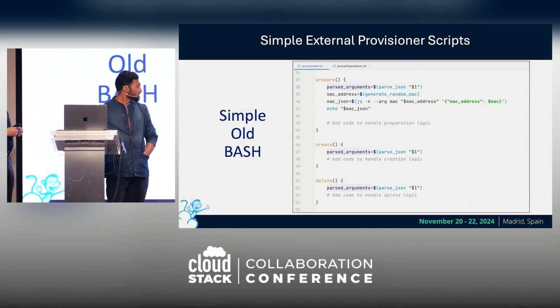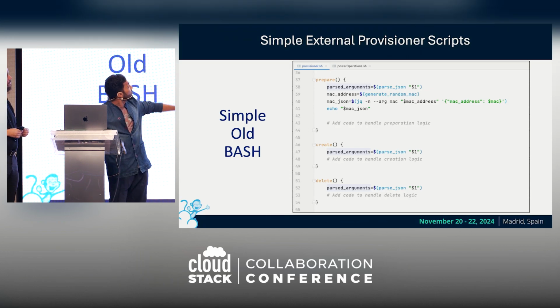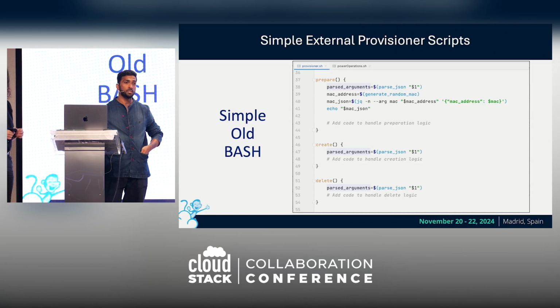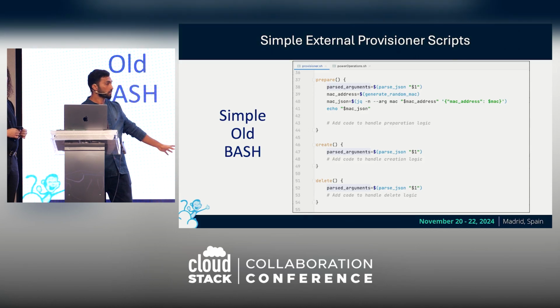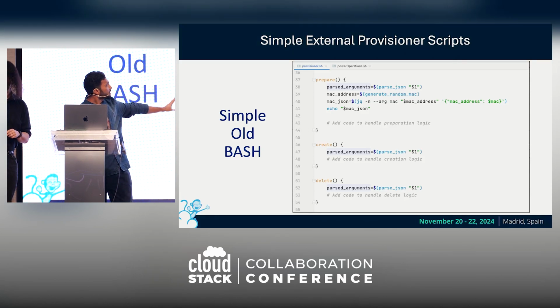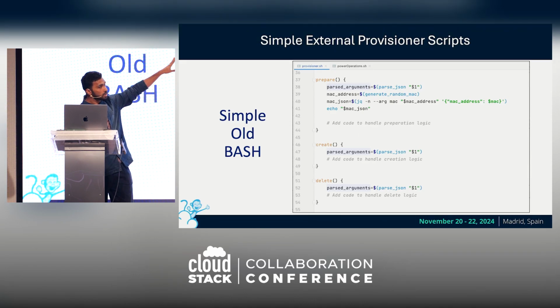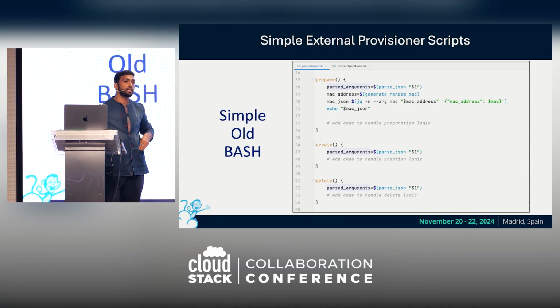And this is the one Alex is talking about. We will provide two scripts, one provisioner and one power operations script. This is the only thing the operator has to develop to make it part of CloudStack. These are the three methods: prepare, create, and delete. This is part of provisioning, and there are power operations to start, stop, and reboot and everything. I'll show you what I have done to make it work with Proxmox. I just made a small script in this create method.